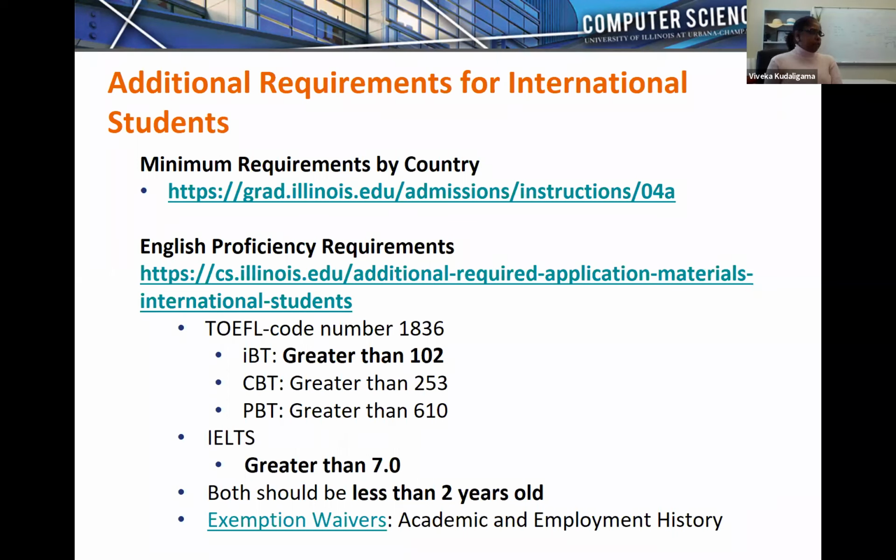And if you do have to submit those scores, then the requirement for TOEFL iBT is a total score of 103 or above. For CBT, it is greater than 253, and for PBT, greater than 610. You can also provide IELTS scores, and the overall score has to be greater than 7.0. In both cases, the scores must be less than 2 years old from the date that you plan to start the semester, not at the time that you apply.